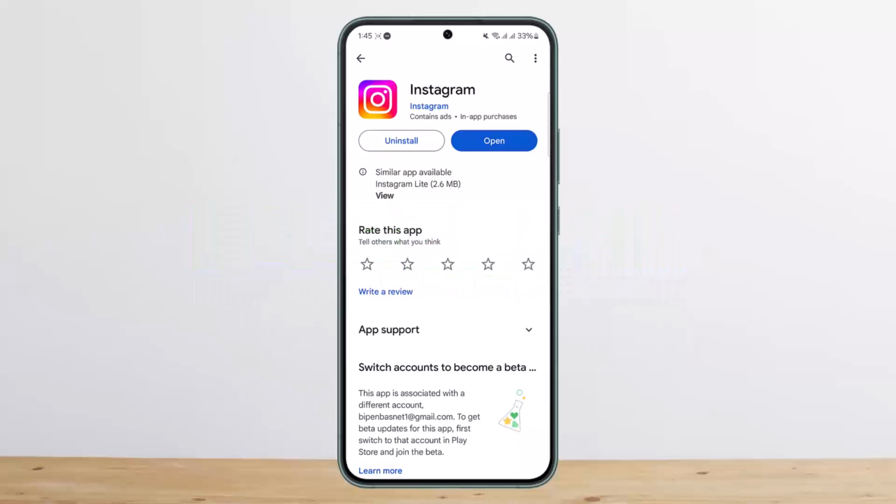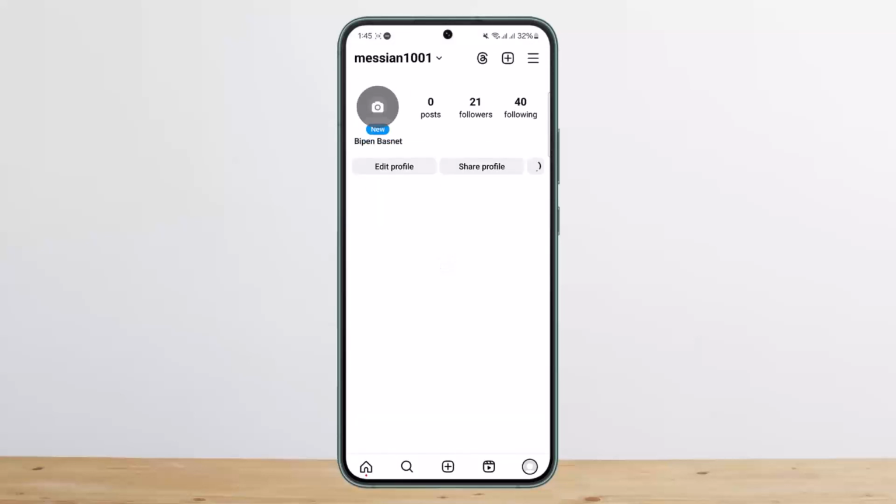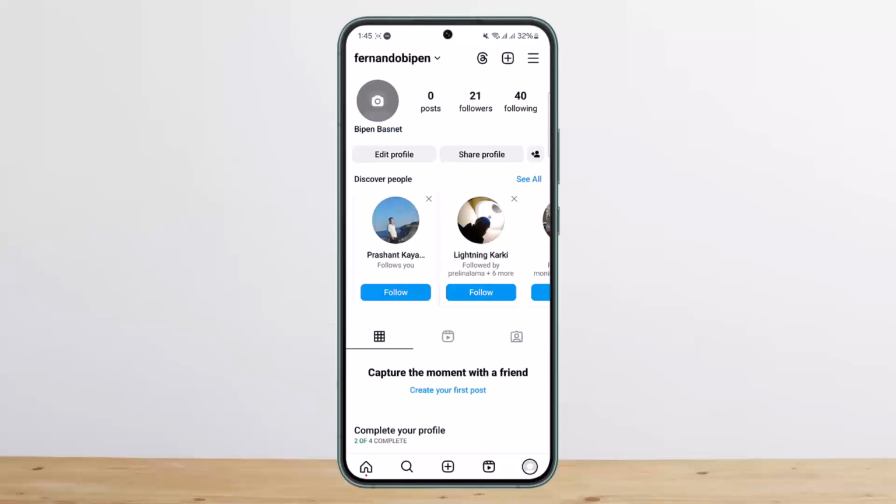This is me, Vipin Bisnath, and today I'll guide you on how you can hide your Instagram followers and following list. Now, first things first, if you open up Instagram and head over to your profile or someone else's profile, you'll be able to see the numbers of followers and following. And if their account is public, if you tap on it, you'll be able to see their list as well.